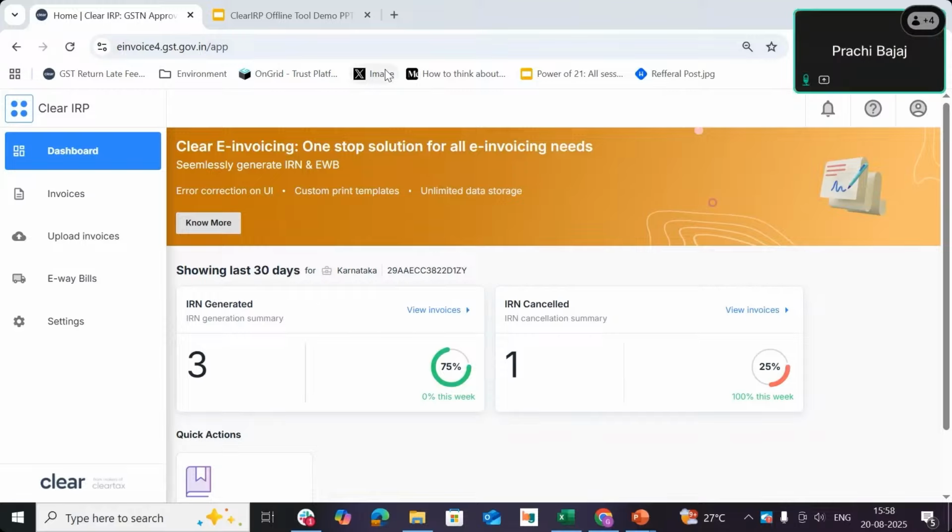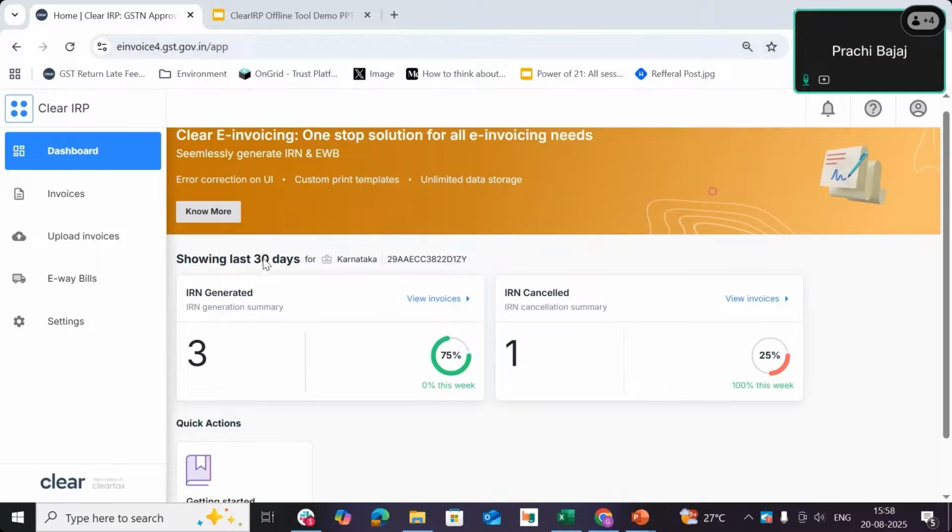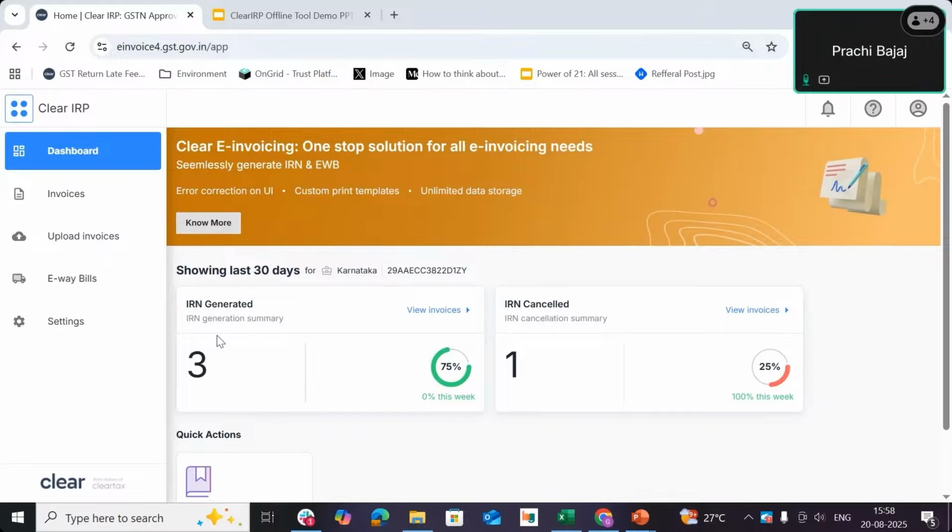Yeah, so we have logged into the e-invoice 4 GST portal, which is the Clear IRP portal. Here we can see that whatever IRNs have been in place, we can see a summary on the home dashboard around the IRNs that have been generated previously or the ones that have been cancelled.